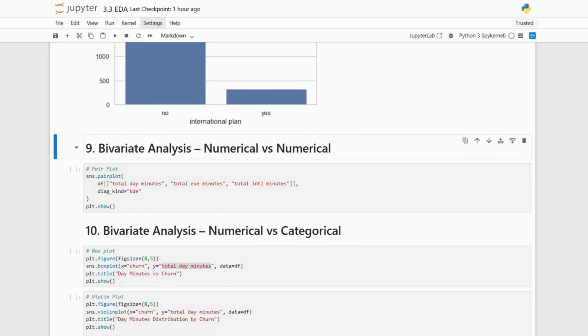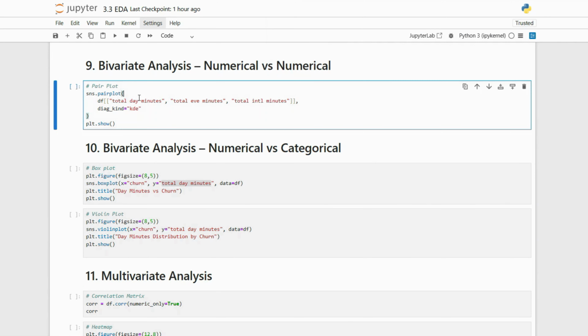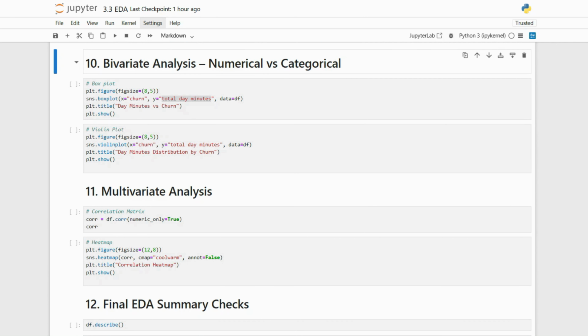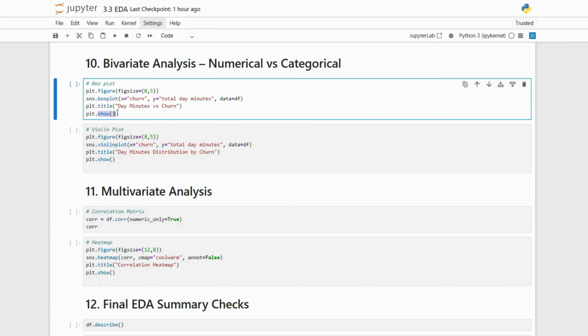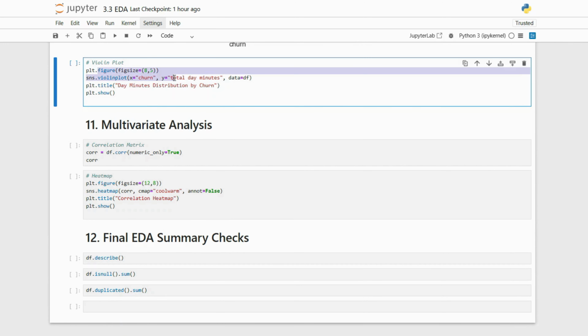Using a pair plot, we analyze the relationship between total day, evening, and international minutes. Diagonal plots show distributions, while off-diagonal plots show correlation and scatter patterns. We use box plots and violin plots to compare total day minutes across churn categories. These plots clearly show that churned customers tend to have higher usage variability.